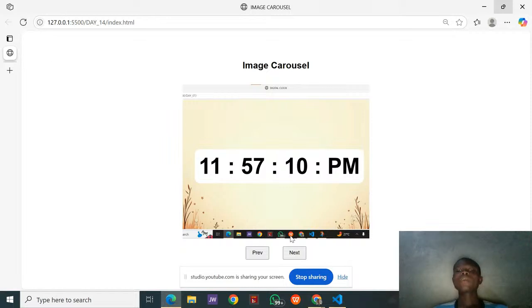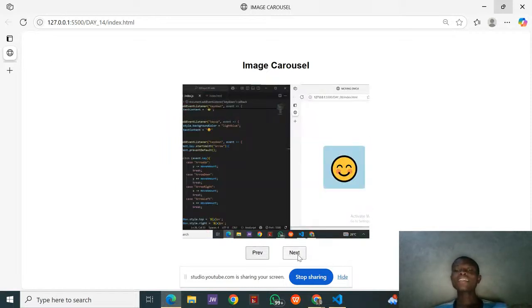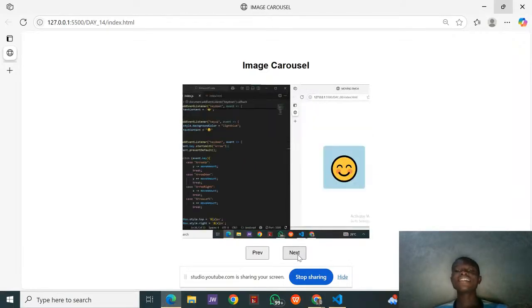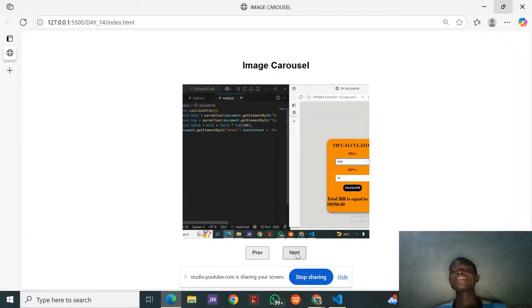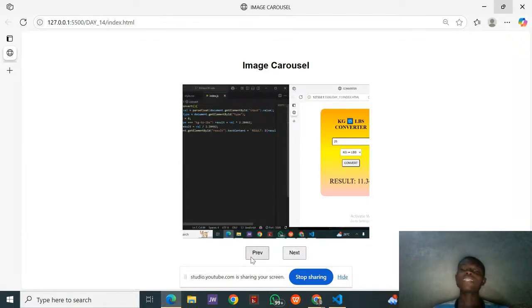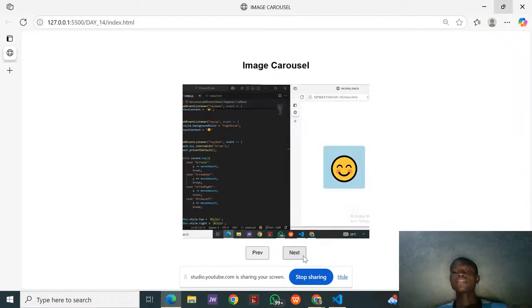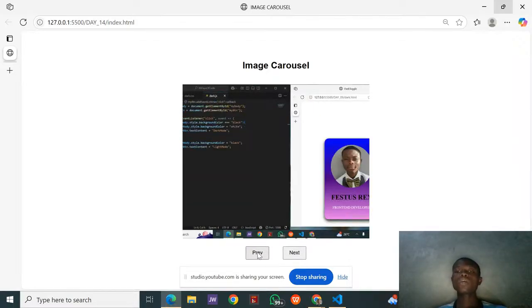Clicking on next, we have this. Clicking on previous, we have this. Clicking on next, we have this. Next again, and next again. Then previous, previous, previous. Then another next, next, next, and previous, previous, next, next. So our next button and our previous button are now working just fine. This is great. This is nice. So it is working just fine right about now.